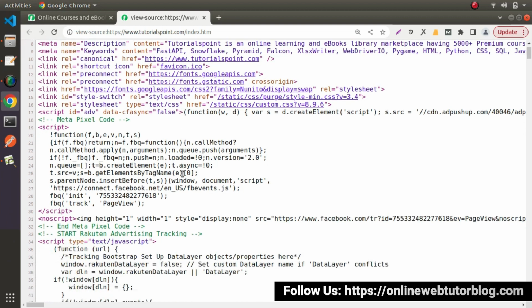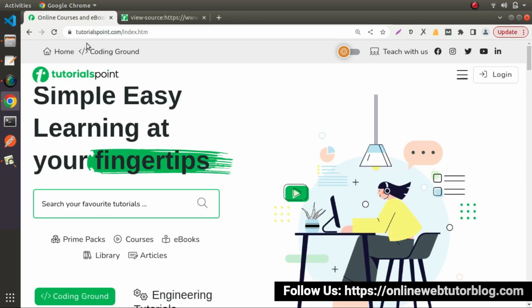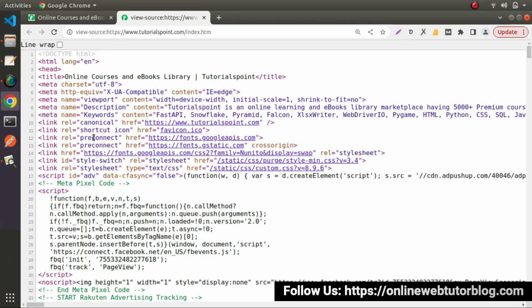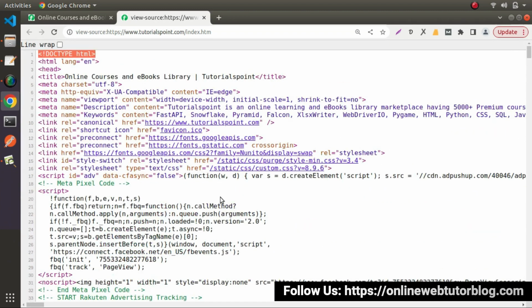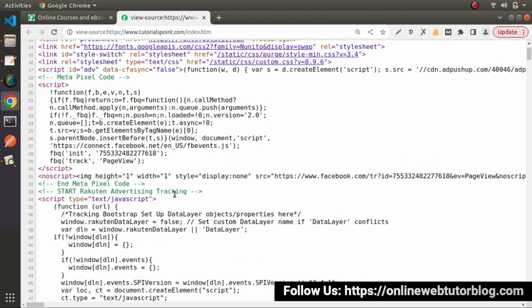Here we can see that this is the HTML code of this web page. Inside this HTML code, the first element is called doctype. After that we have the HTML tag, head tag, title, meta tags and link tags. And also we can see there are lots of elements available inside the source code. So this is known as DOM, it means document object model.